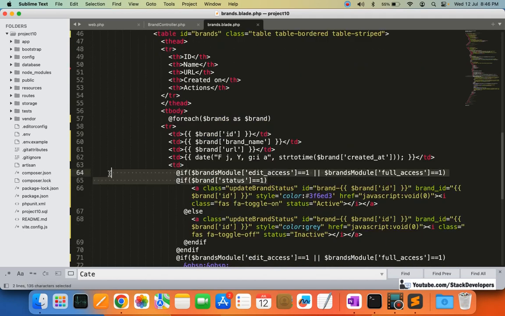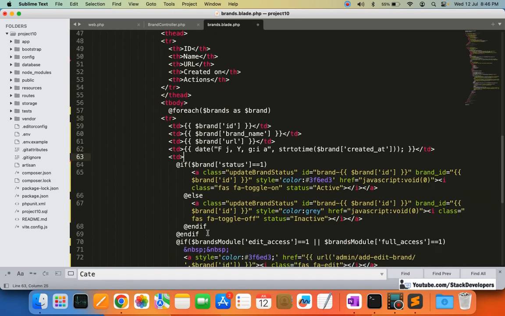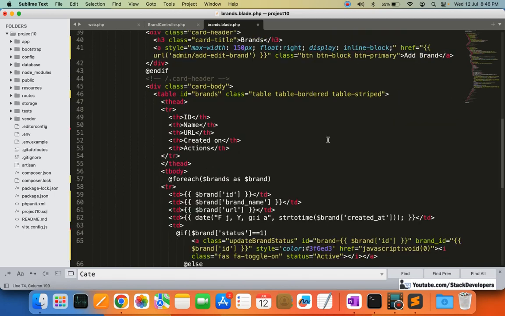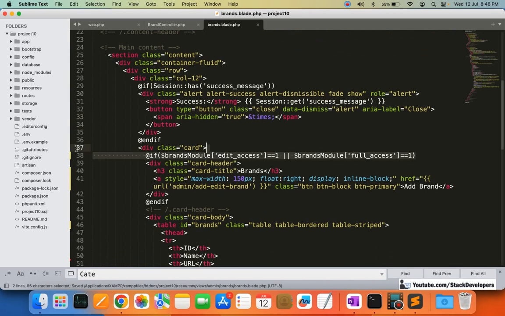I'm going to remove this one, not to make things complex in the beginning. So I'm going to remove these conditions. And okay, so let's see now.